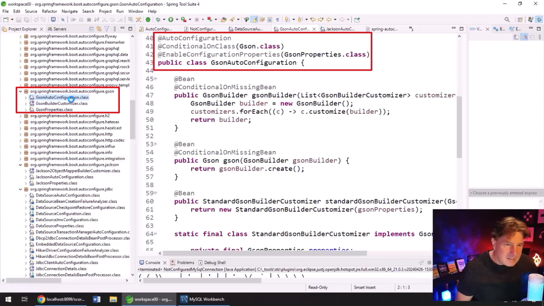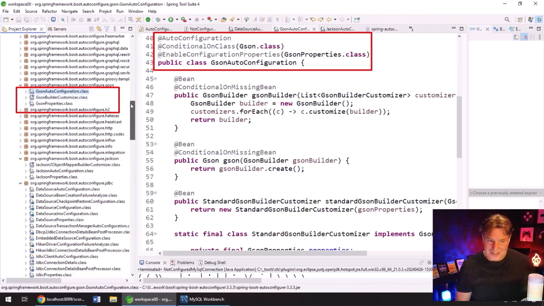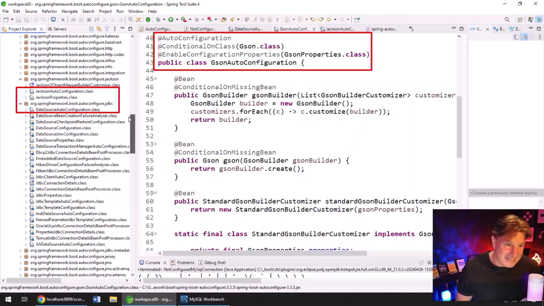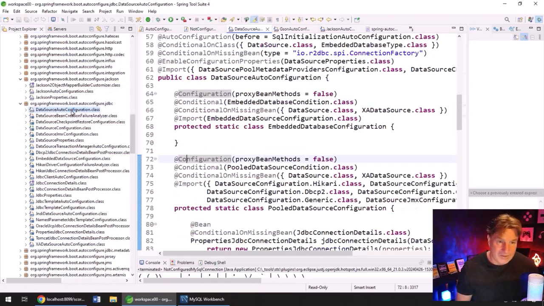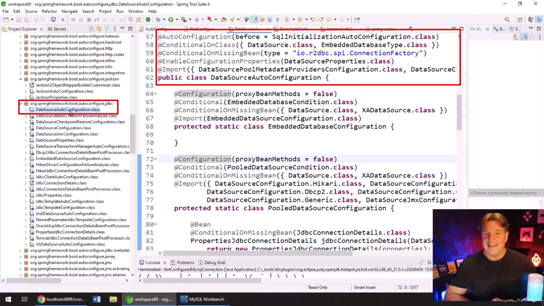You can actually see that there in the listing of that package. So that's another little entry that you can see on these auto configuration classes, and they build up. Previously we used the JDBC data source configuration. Now let's take a look at that one, data source auto configuration.